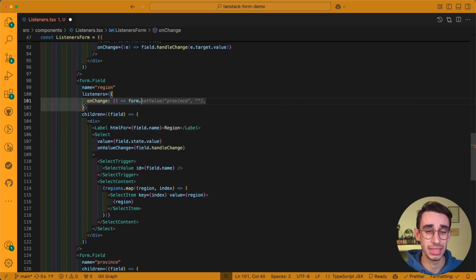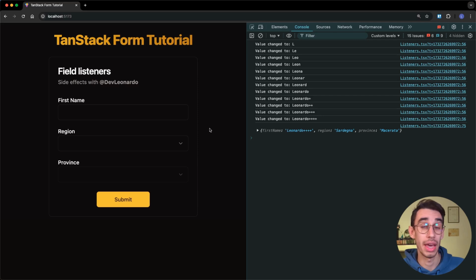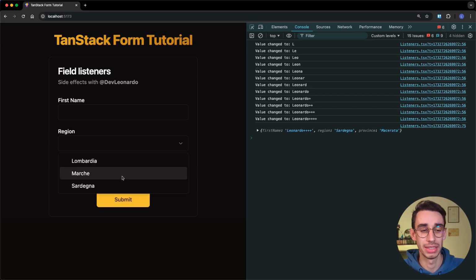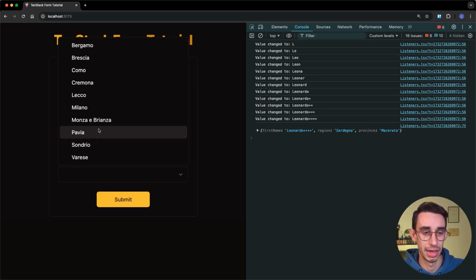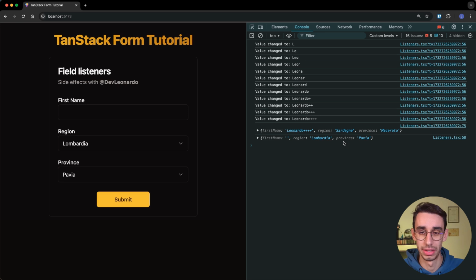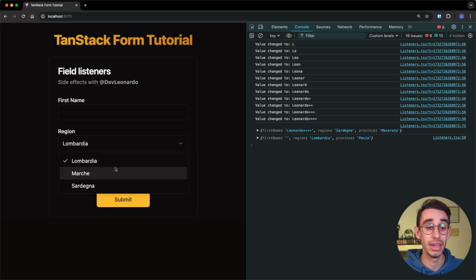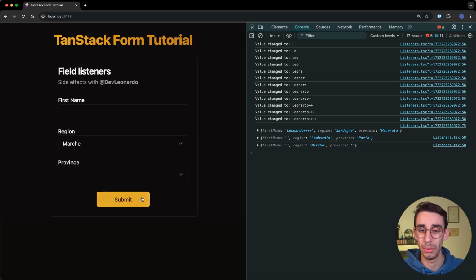And from our form instance, we can set the field value of province to the empty string. And in fact, with this single change, I can select again a region, I can select a province, and you can find that this is properly set. And now, if I change the region, well, the province is going to be set to empty.